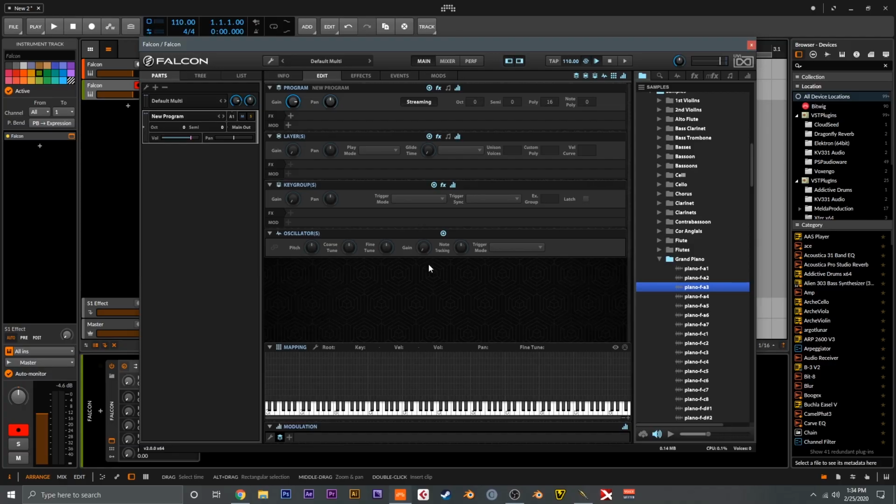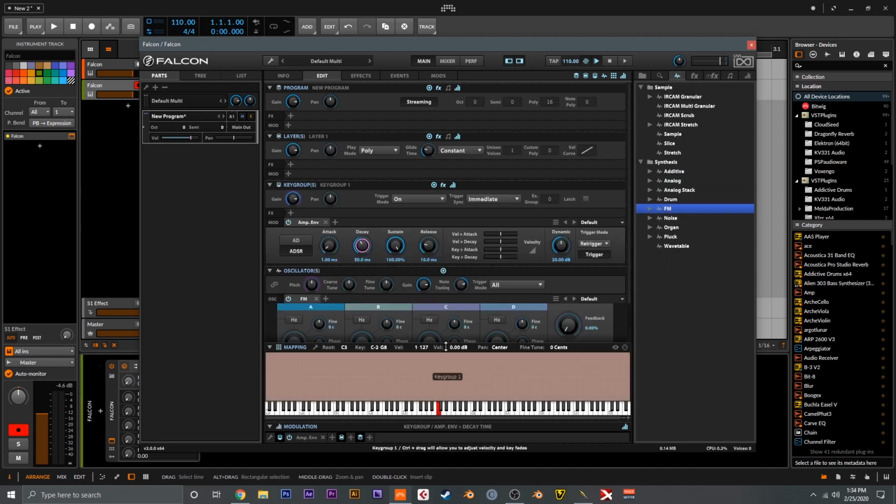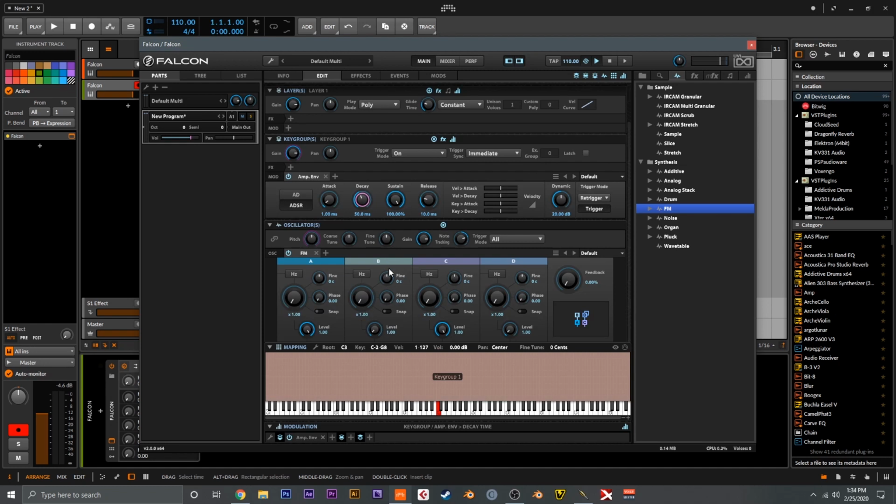So we've cracked open a fresh Falcon here. Let's go to our oscillators and grab an FM oscillator. Okie dokie. So here we have 4 different operators or oscillators. These can all be affected individually by tying something to the level to make them a true operator.